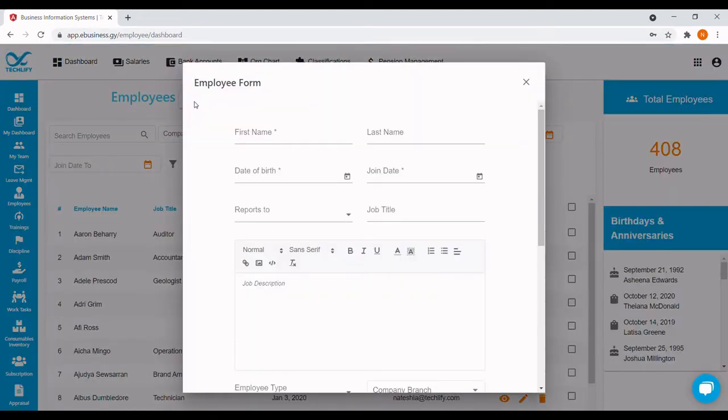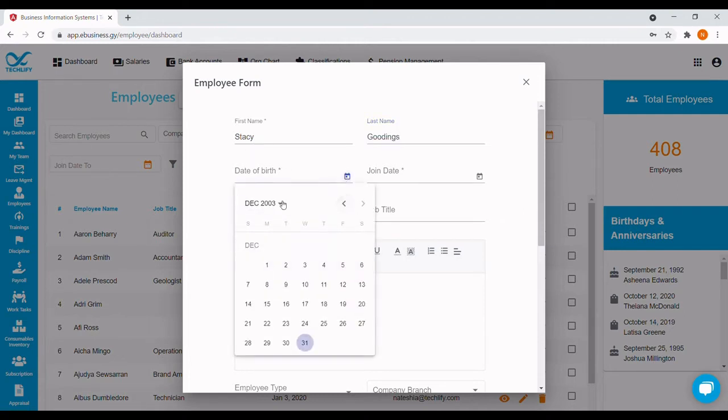When the form pops up, input the employee's details on it, including their name, address, join date, job title, and other basic information.